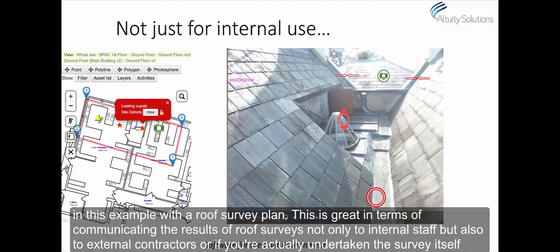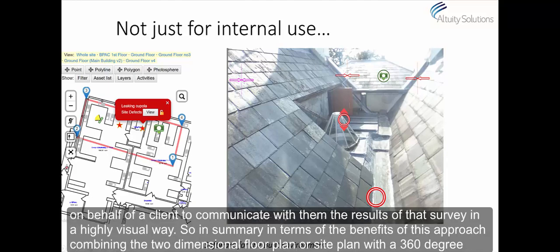Photospheres can also be used externally, for example with site plans, or as in this example with a roof survey plan. This is great in terms of communicating the results of roof surveys, not only to internal staff but also to external contractors, or if you're actually undertaking the survey yourself on behalf of a client, to communicate with them the results of that survey in a highly visual way.